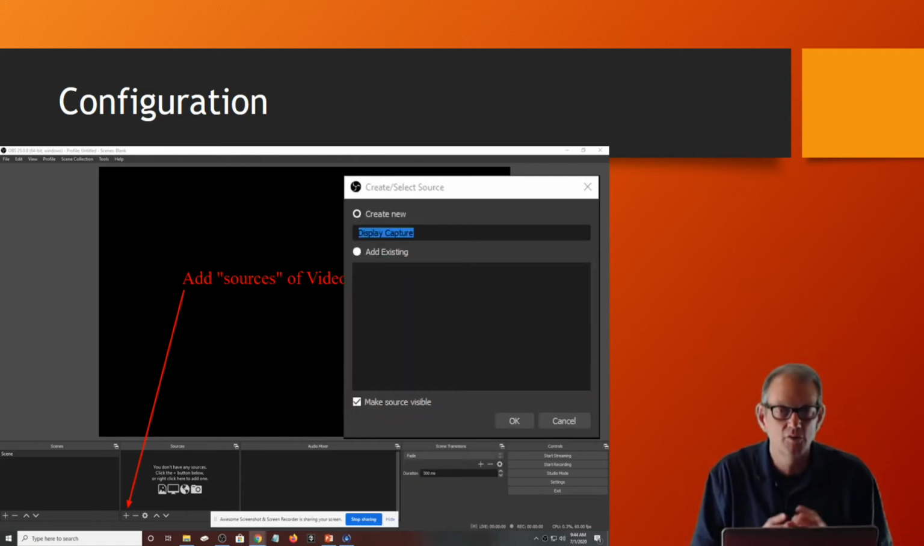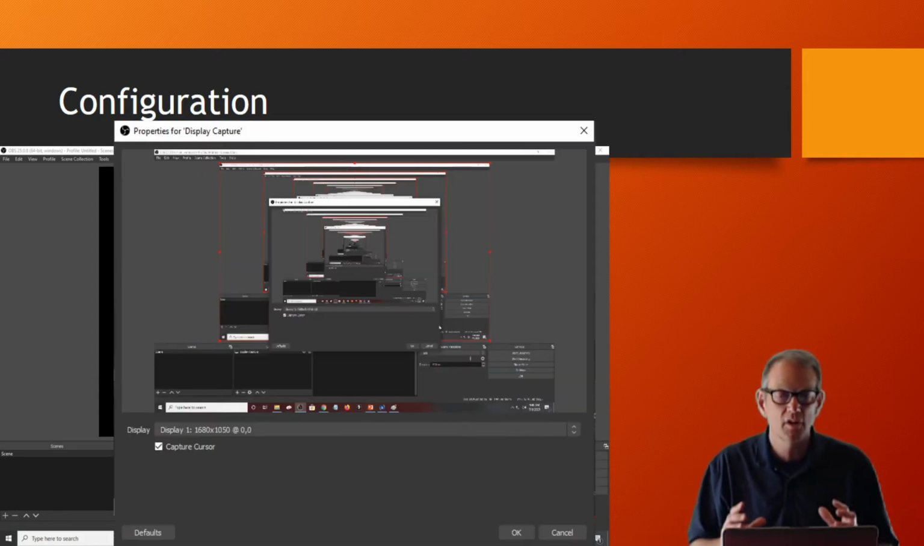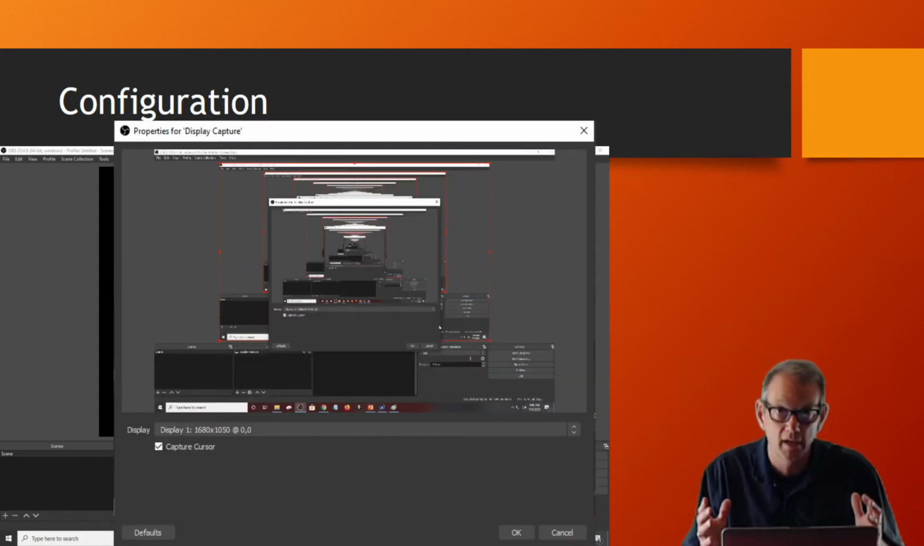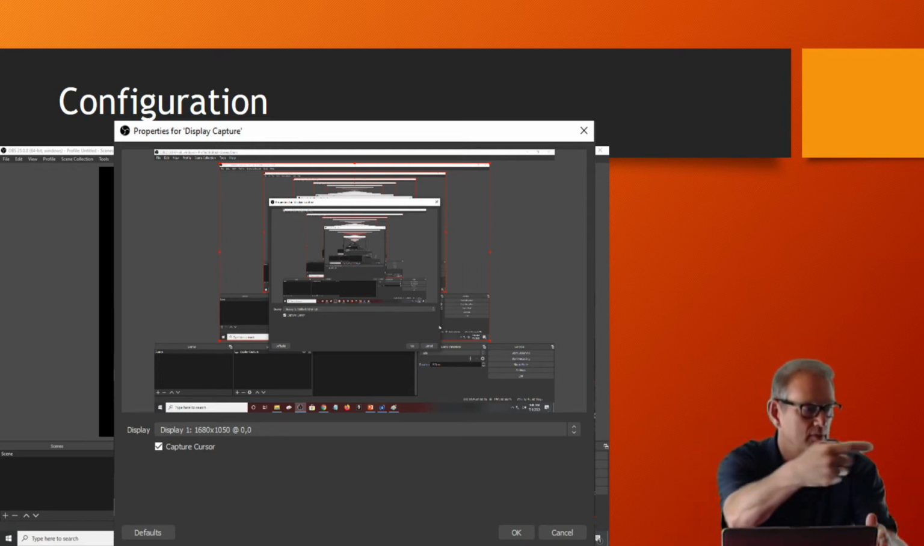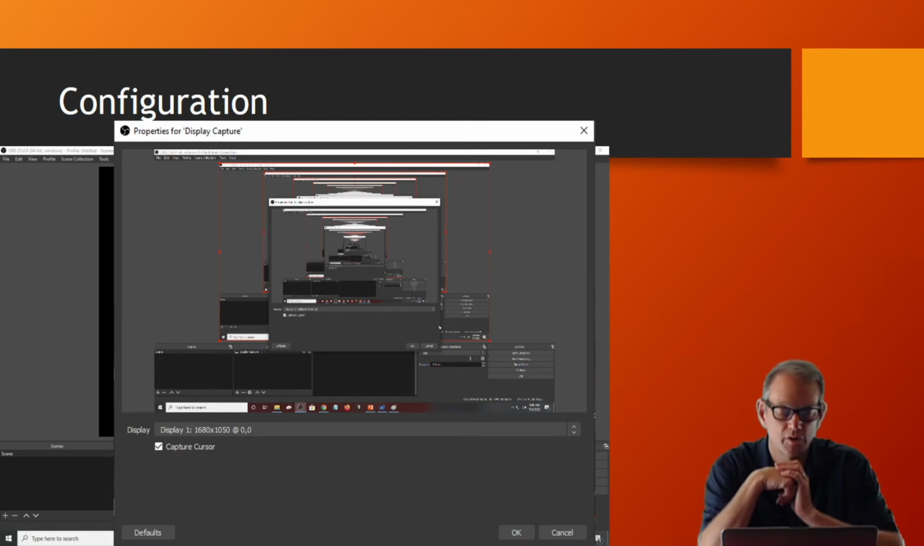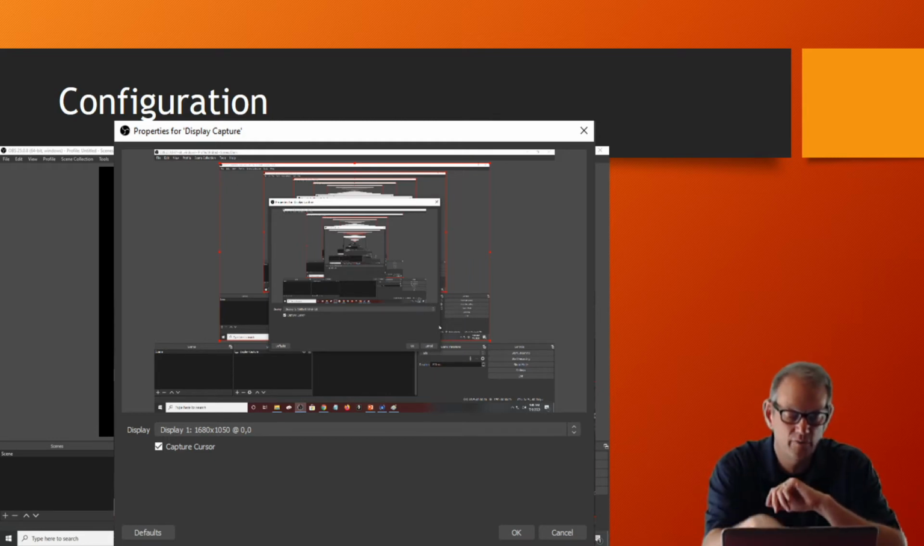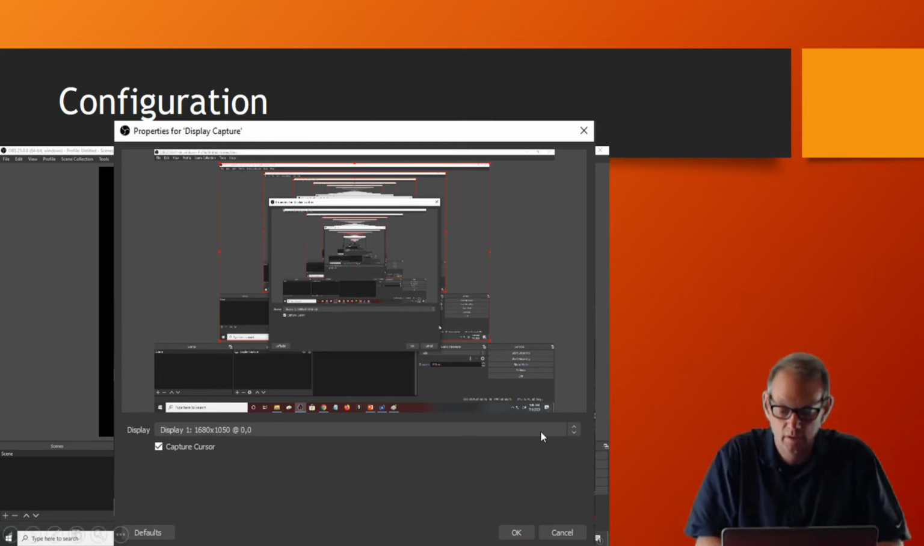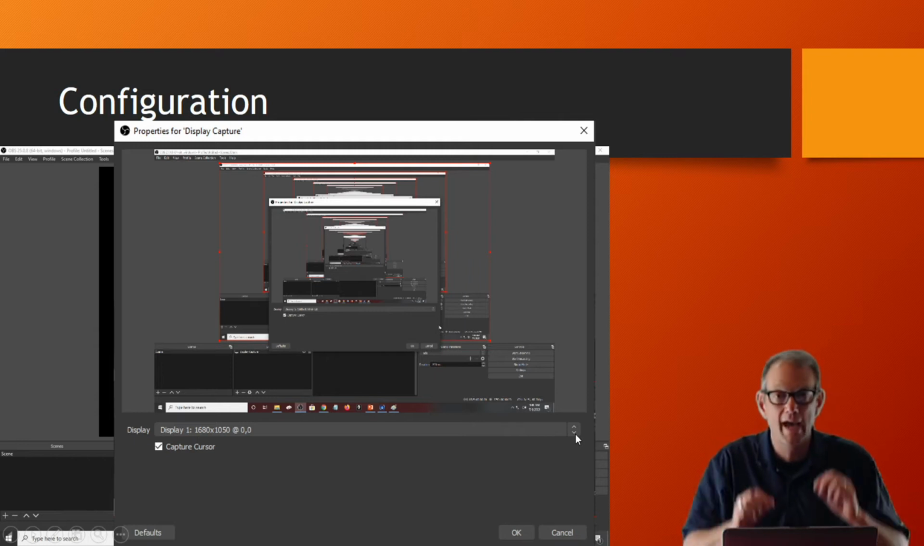When you click on it, you can add a name. You don't need to, just click OK. And it's going to, by default, get your display. If you've got more than one display, and I do right now, I've got my laptop, and over here I've got another screen. The down arrows right here let you choose which screen you want to capture.